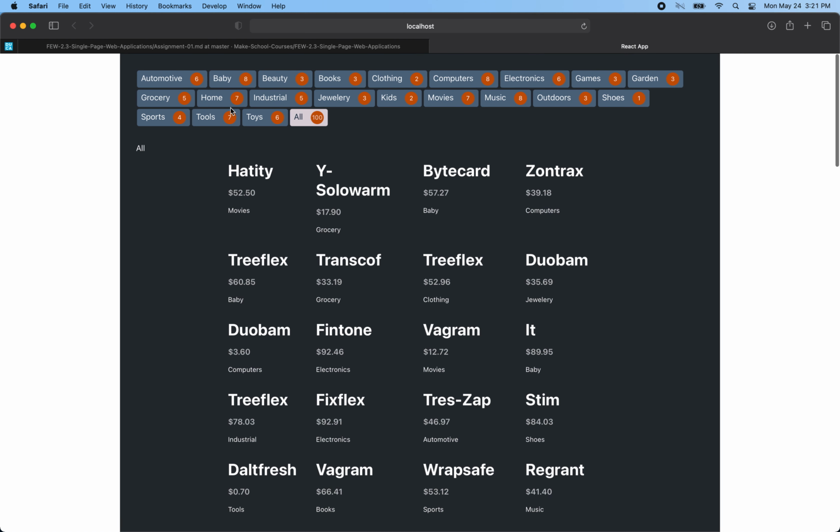And what you're going to do is take all that data in and pull out all the category names. Then you're going to sort and filter those category names so you just have a unique list, because a lot of the categories will appear more than once. And then you're going to use that to generate all of the buttons up here.